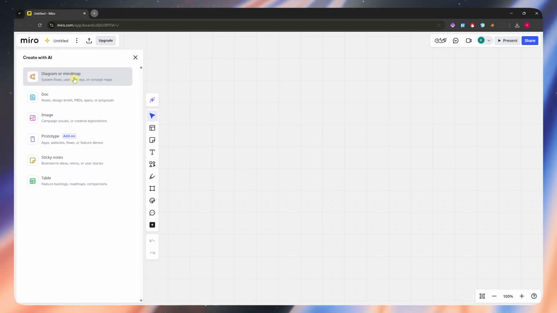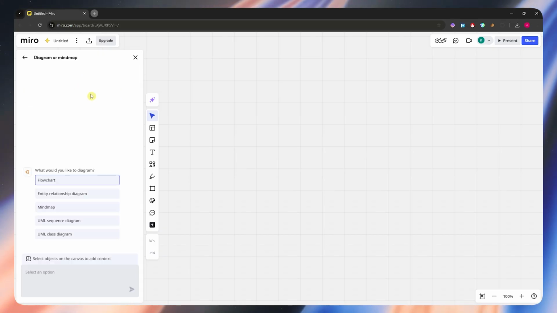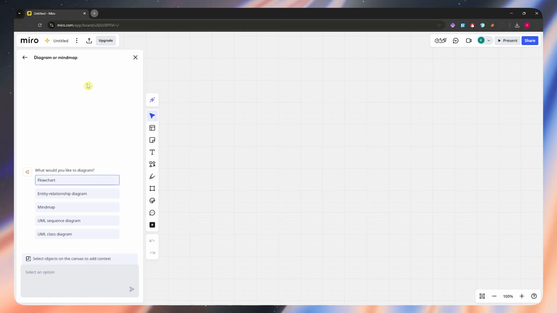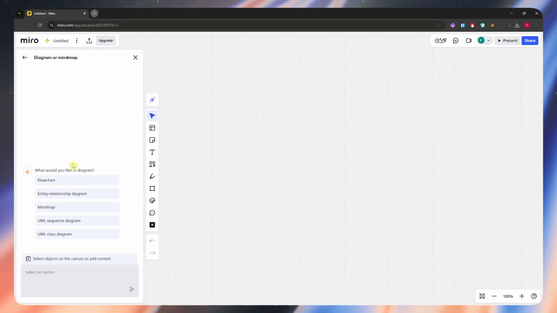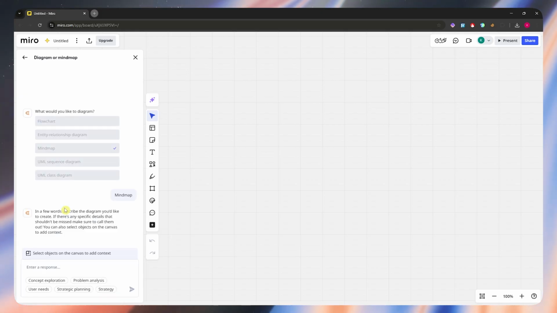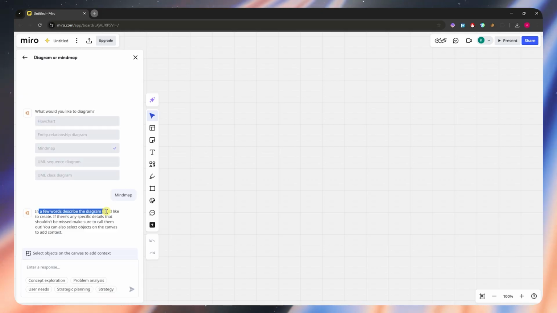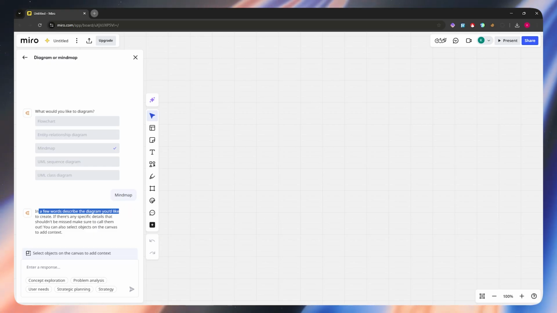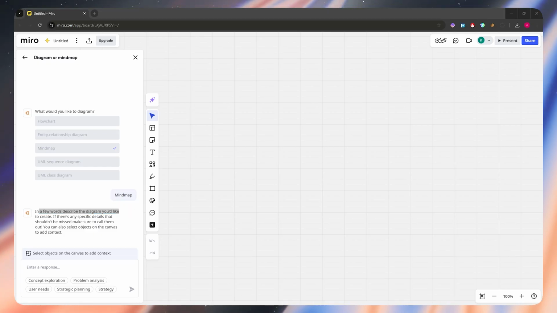So I'm going to show you the easiest and simplest way on how you can do this by utilizing the AI here. And after this, I'm going to show you how you can start from scratch or with a template. And now in here, what would you like to diagram? You can go for different diagrams in here, and what we want is mind map. So we're going to select mind map, and now in a few words, describe the diagram you'd like to create.